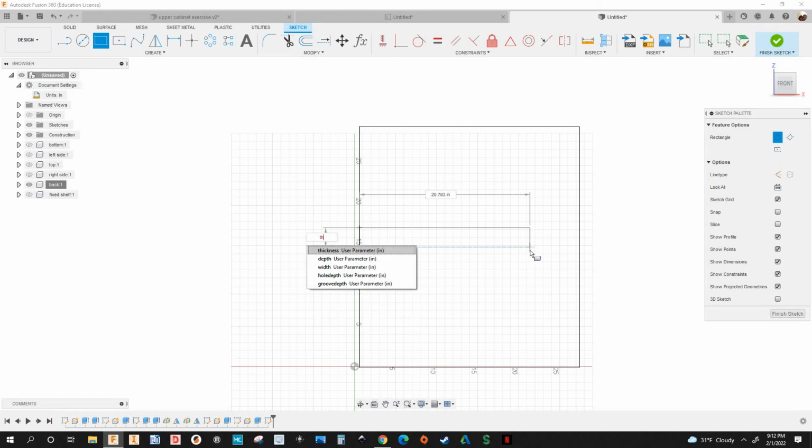and I'm gonna type thickness. I'm gonna hit Tab on my keyboard to dimension that dimension up there. I want the width to be the same. So the back panel is gonna be.